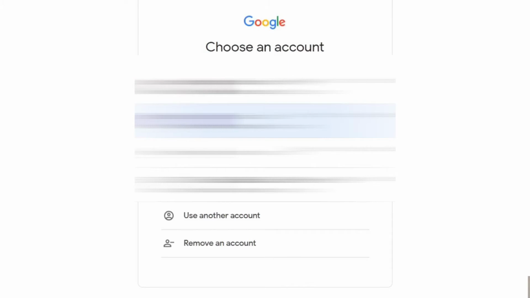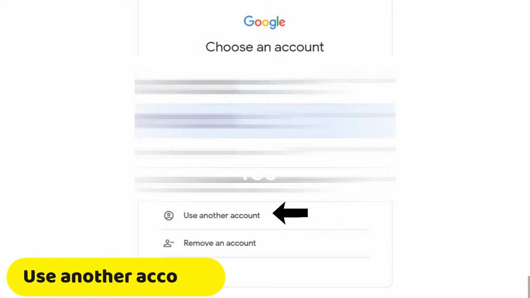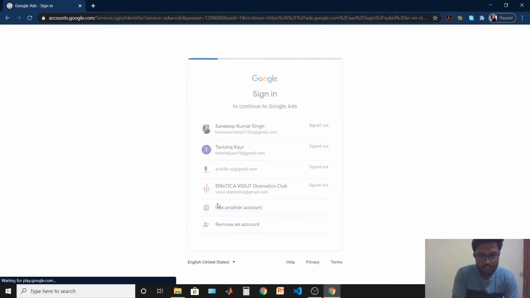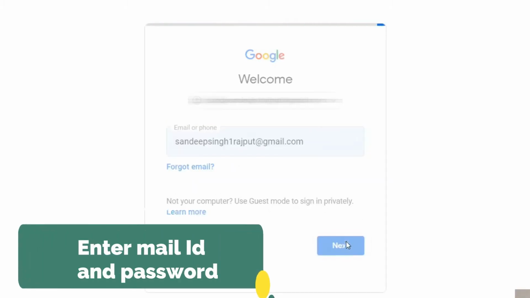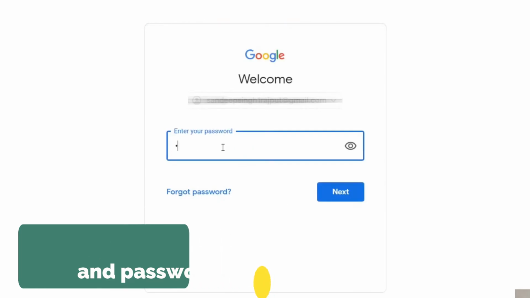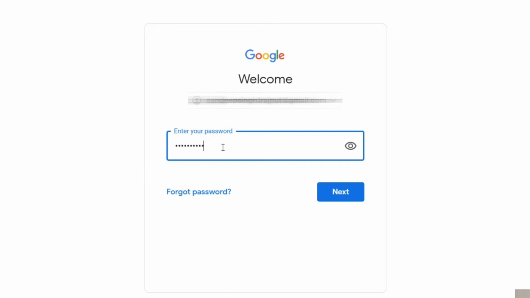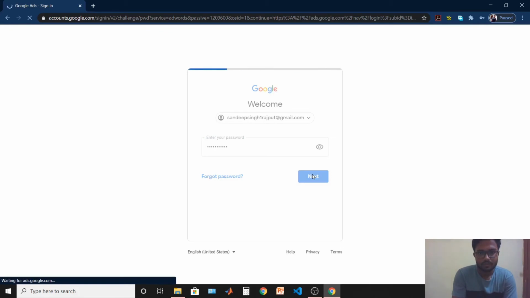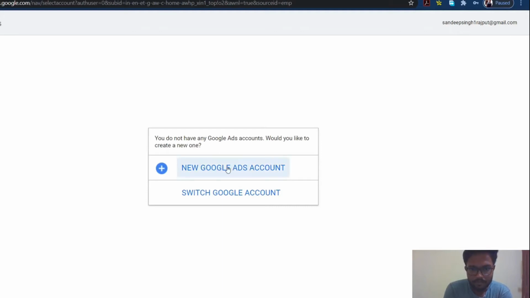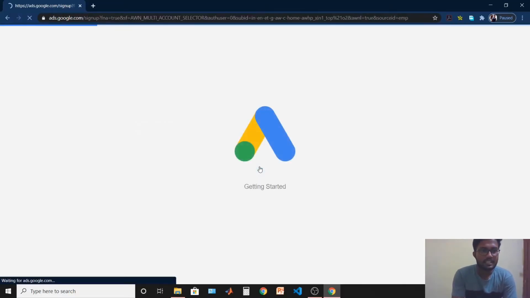Now, there are various accounts which you have used to log in beforehand. Let's start fresh with use another account. Type in your mail ID and select next, then enter your password and select next. Okay, now you can switch Google account, or you can add a new Google Ads account, right? So it is getting started.